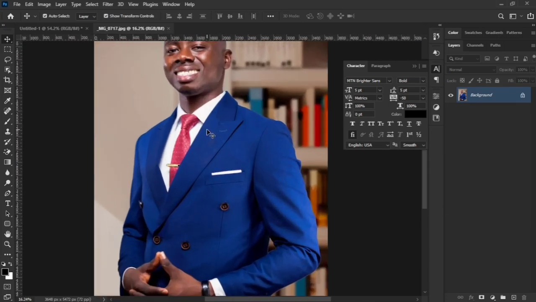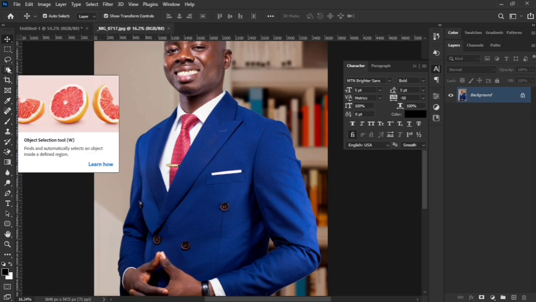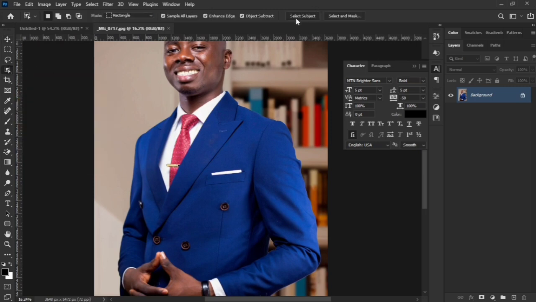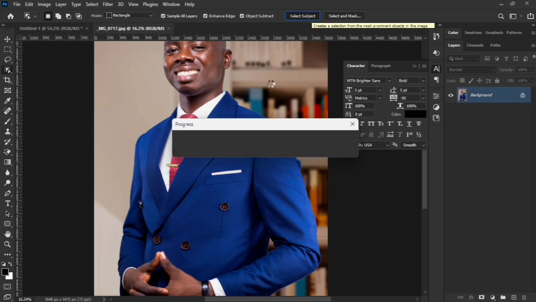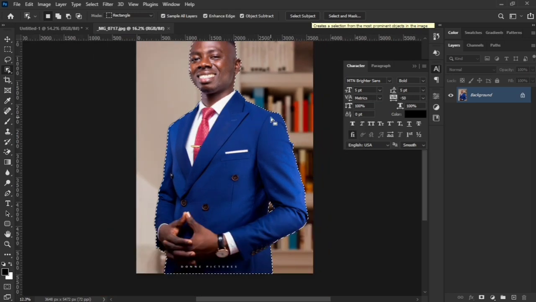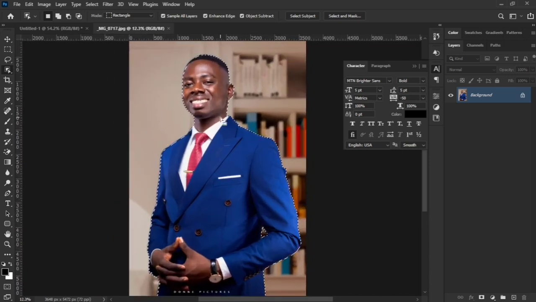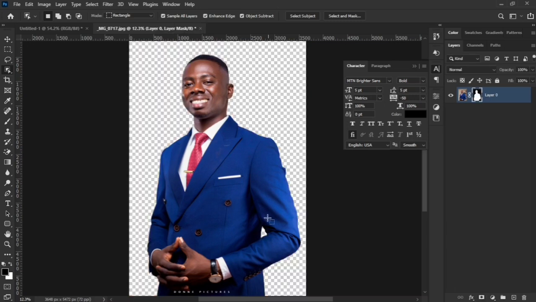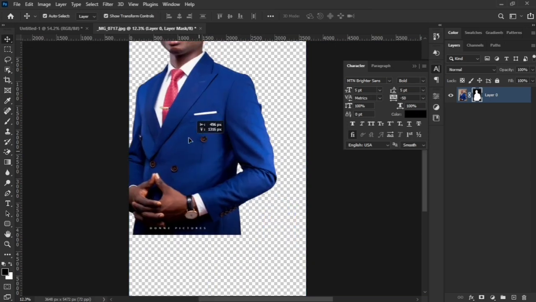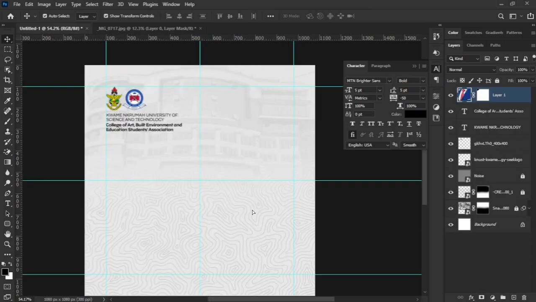So we will first remove the background of our image by selecting the object selection tool, and then at the top here you click on select subject. Once our selection is done, we will add the layer mask to the image, and then we will drag and drop it to our workspace. We will reduce the size and we will adjust the position.